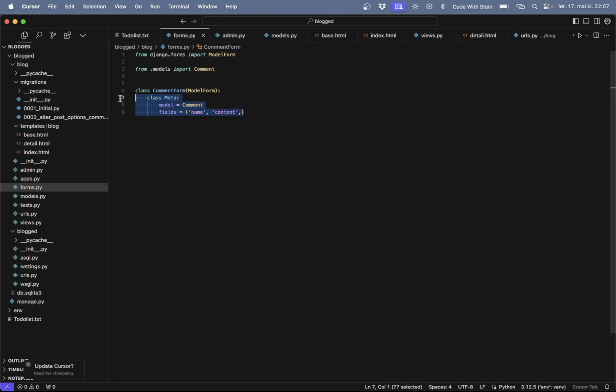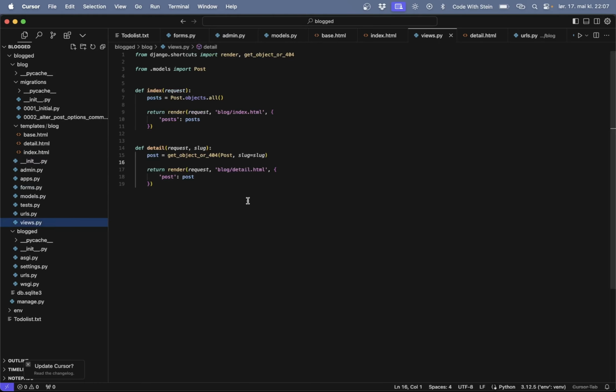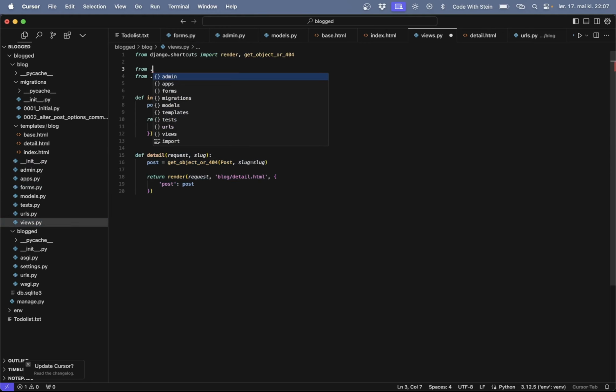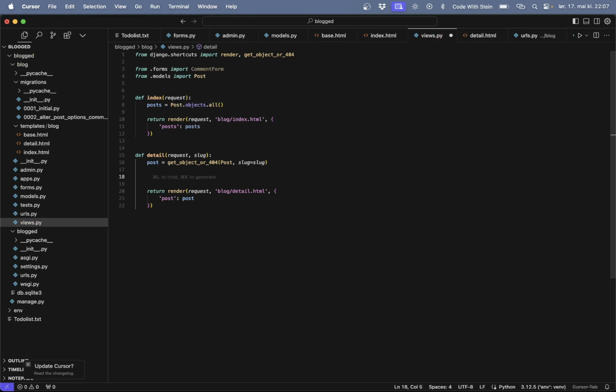But now we have the comment form, which looks very easy. I hope everything here is understandable. So now we just need to go into views.py and use it in the detail view. So here we can say from .forms import CommentForm, and then we can check below here if the user has submitted the form or not.